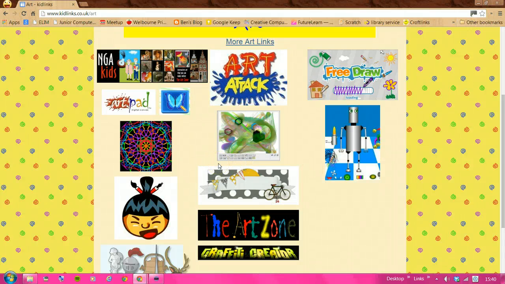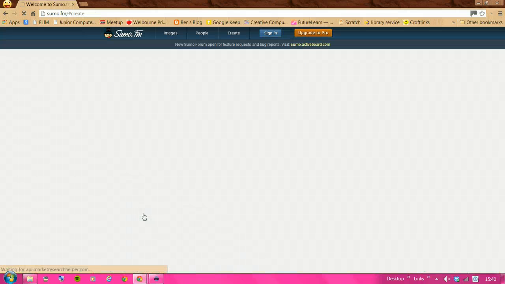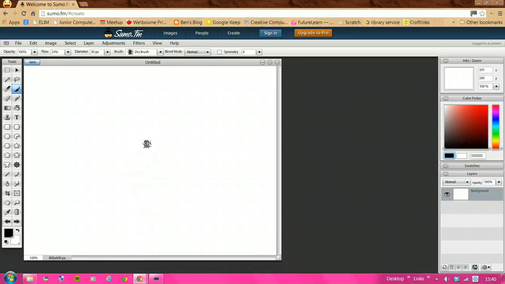I'm going to make an Easter egg image using Sumo Paint, so I'm going to click on the link to Sumo Paint. Sumo Paint will open up an image file for me, but I don't want this one because this one has a white background. We want a transparent background.